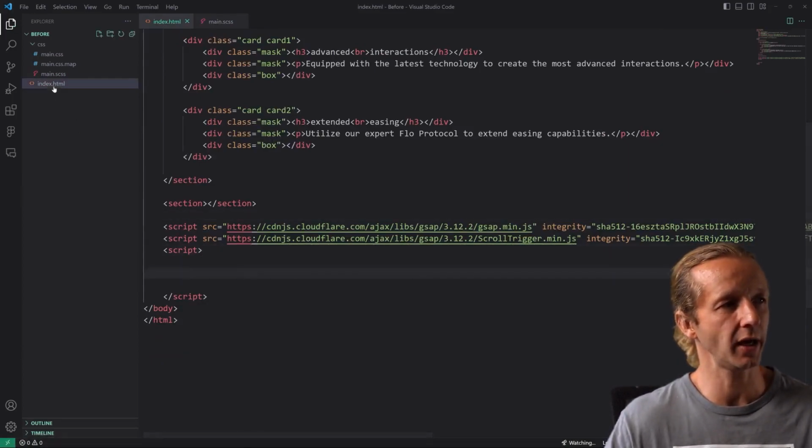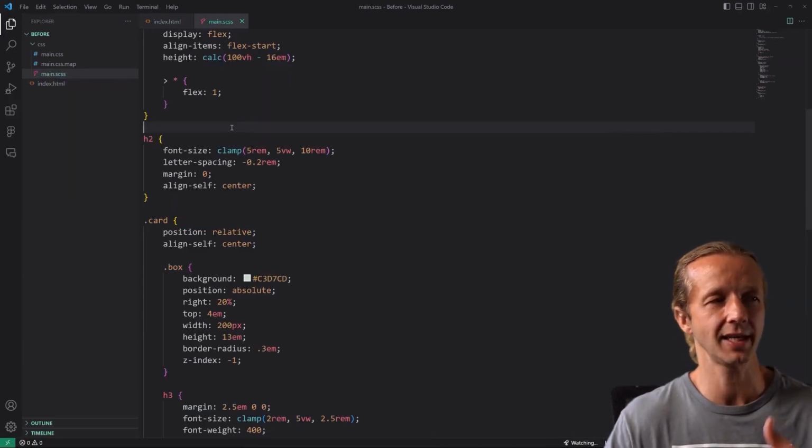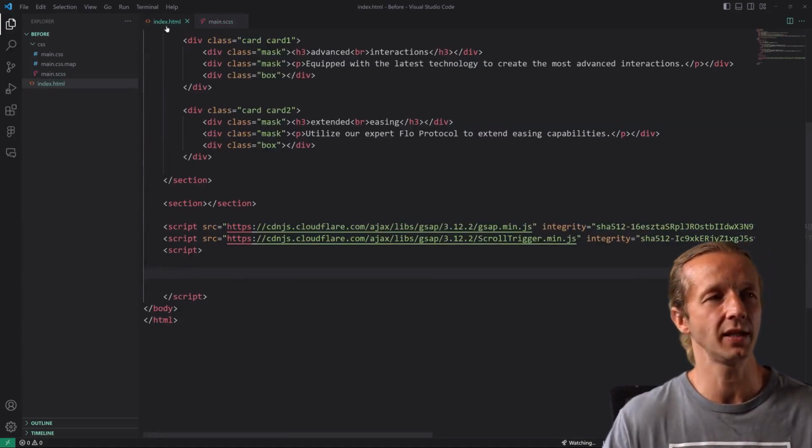If you save this right now and right click, open with Live Server, make sure you're watching the SASS file so that any changes you make here will be reflected in the browser.